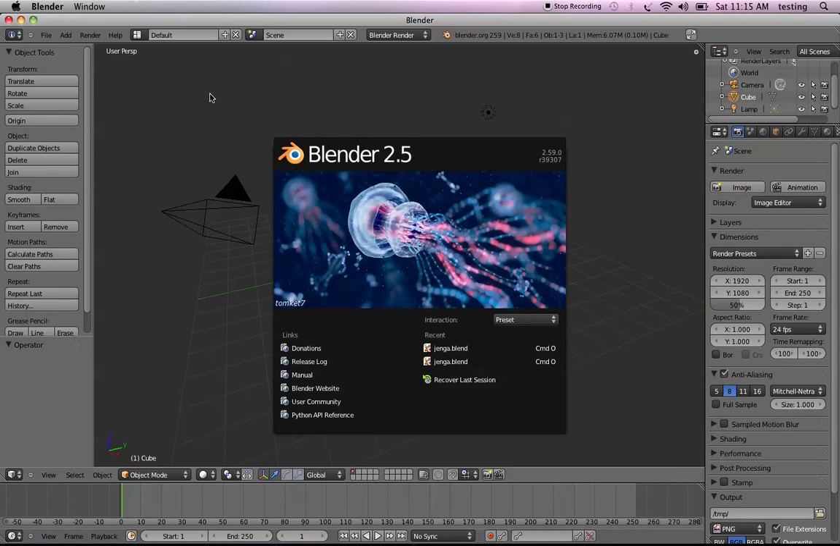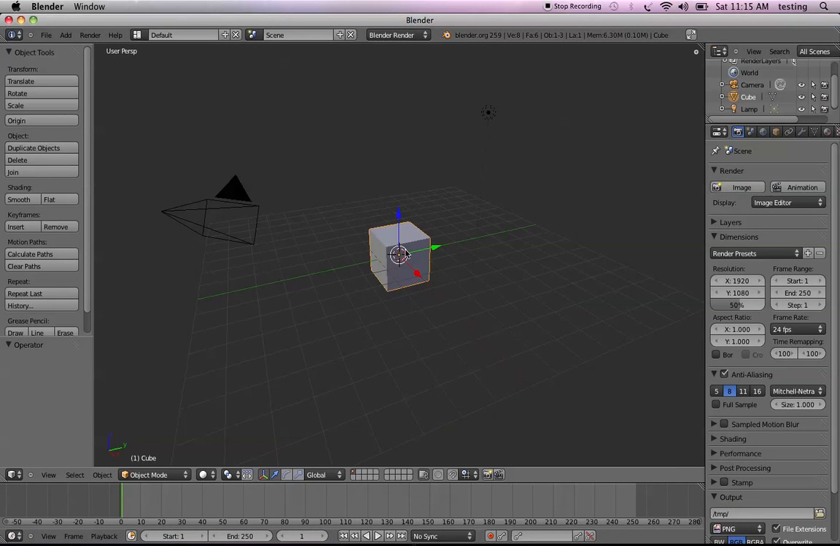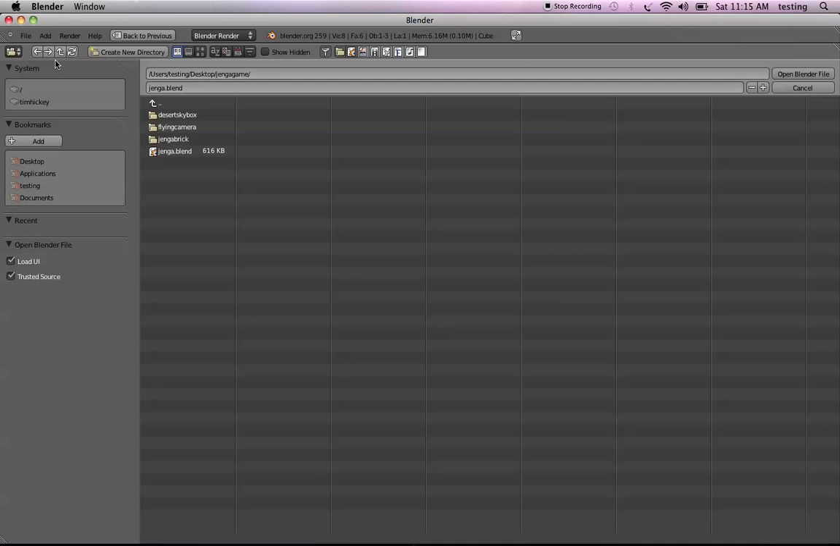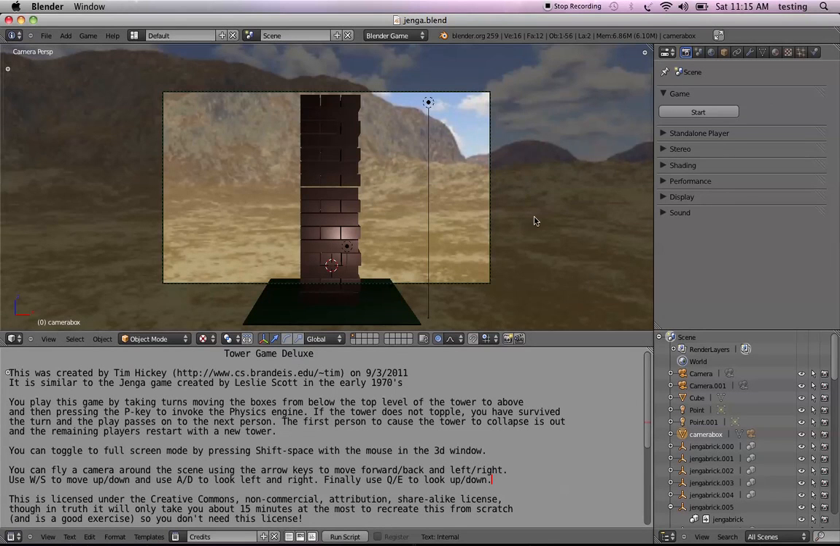So here's the default Blender window, which has got a cube, a lamp over here, and a camera. But I'm going to open up the, let's see, here's the desktop, here's the Jenga game. I'm going to open up the Jenga.blend, and there we go.